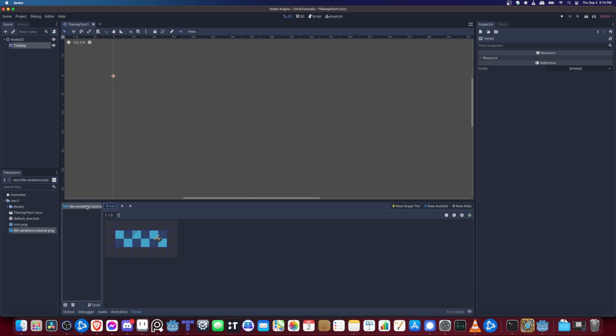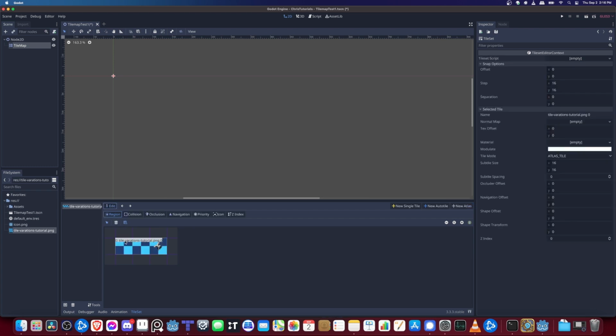And now we're going to want to create a new atlas. So over here on the right, click new atlas. We define a region. So it's going to be these 3 in the bottom left. So you should get 16 by 16 squares.